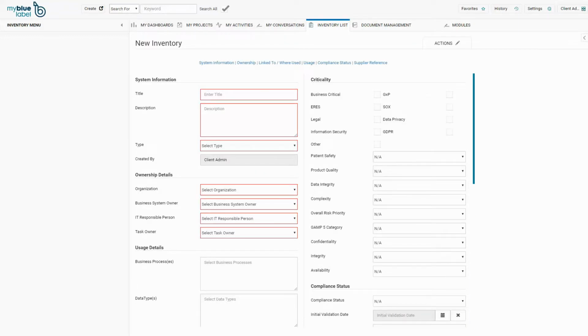I will now start to fill in the example of the inventory details. For the title and as a display name, I'm going to call this inventory My Quality Management System. In the description, I'm going to enter, My Quality Management System is a collection of all the required documentation to establish and maintain a complete quality management system, including the quality policy, quality manuals, and procedures. For the type, I'm going to select Solution.